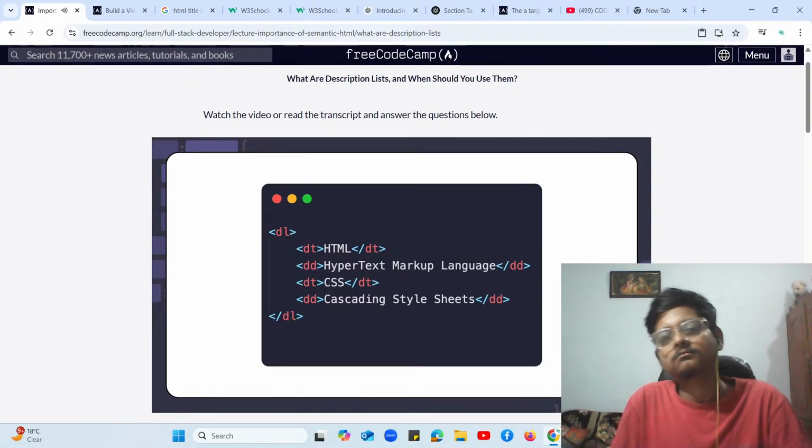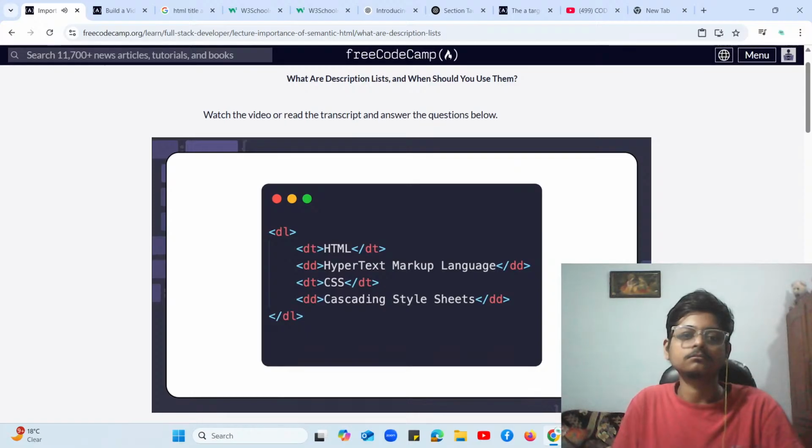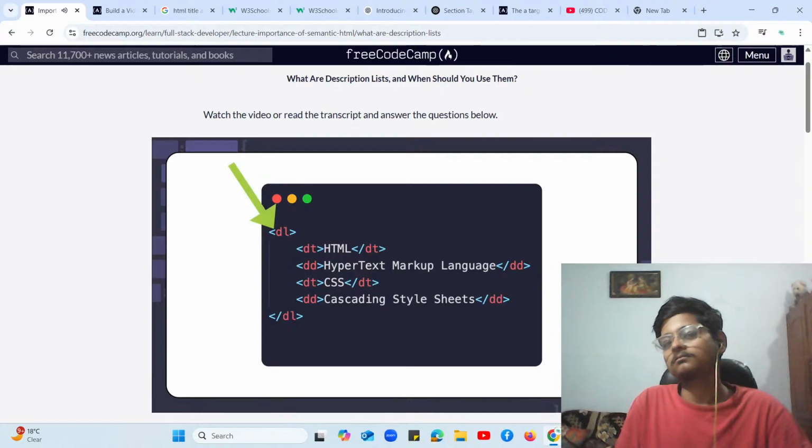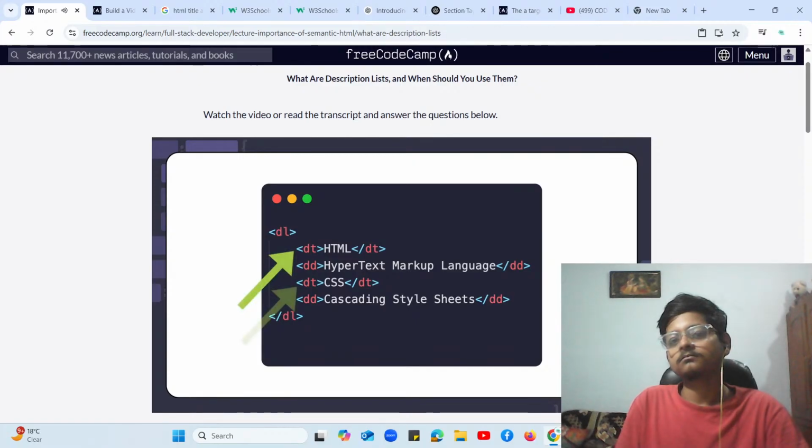You will need three HTML elements to define a description list. First, the description list element, DL, which is the container for the entire list. You can see it here around all the other elements of the description list. Then one description term element, DT, for each term. In this case, the description list has two terms, HTML and CSS, so it has two of these elements.